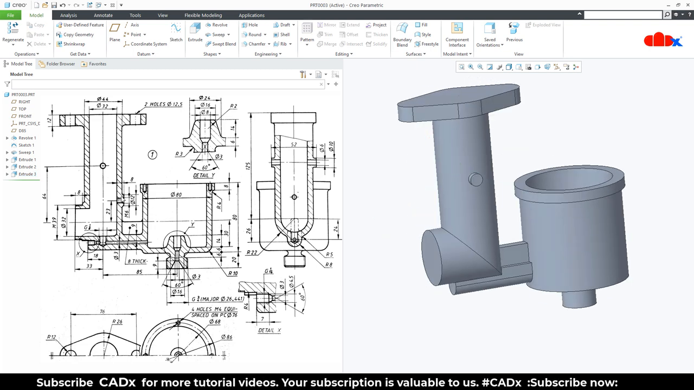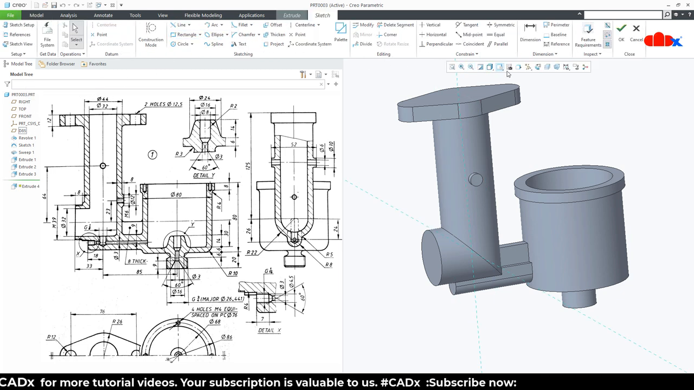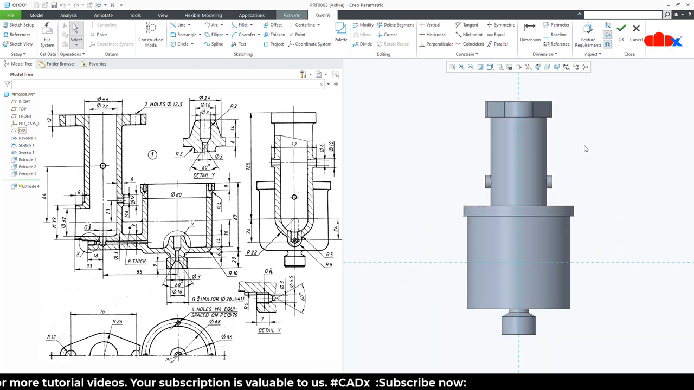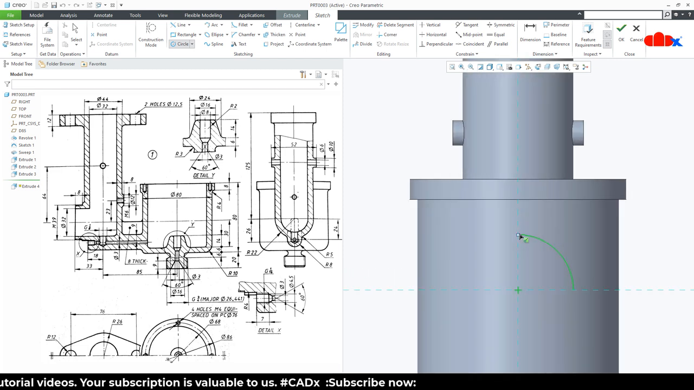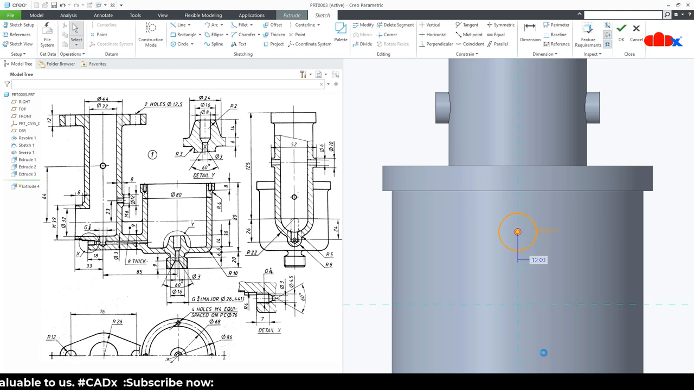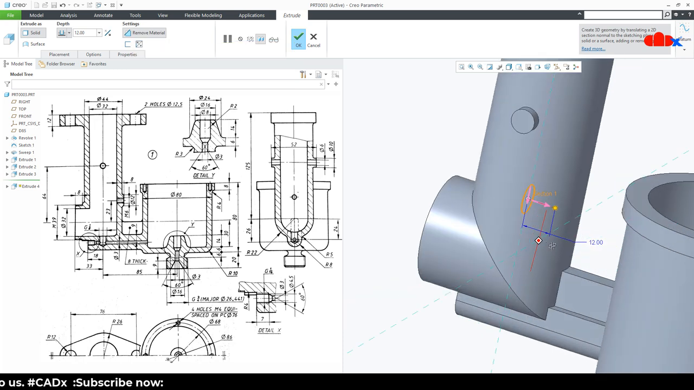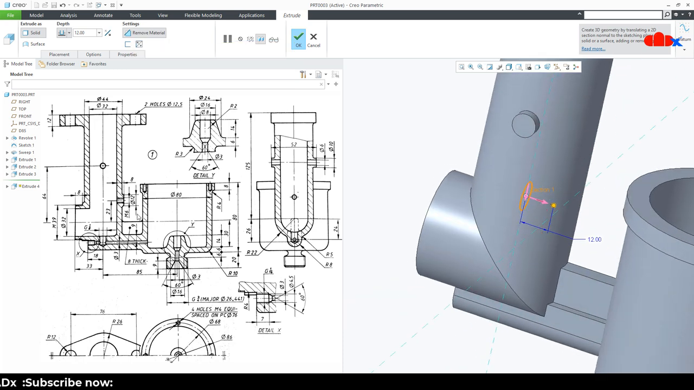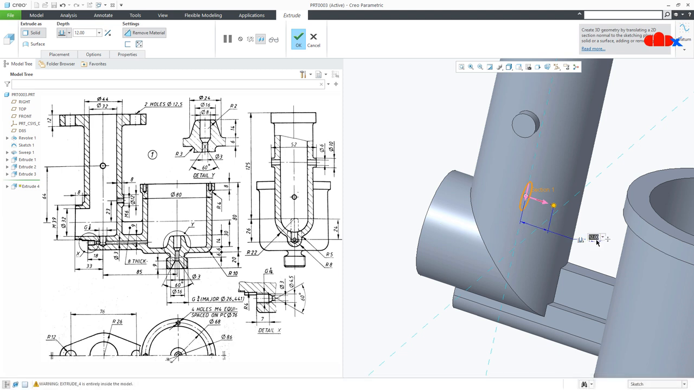Similarly, this feature, and for this select D85 and go for extrude. Draw the circle. Now this is dia 12. And this value is 23, say OK. Now the depth is given from here, 8, that means 8 plus 16, which is 24. Uncheck remove material and say OK.